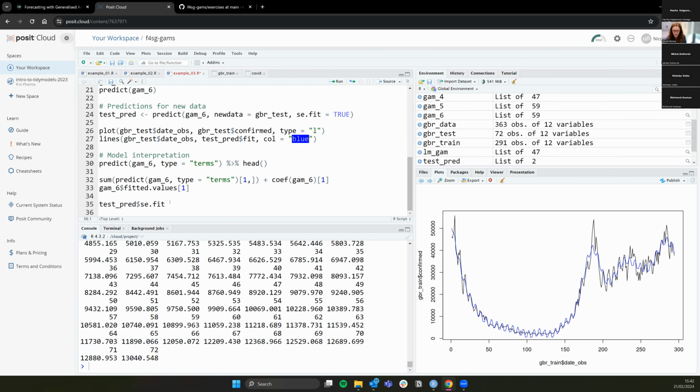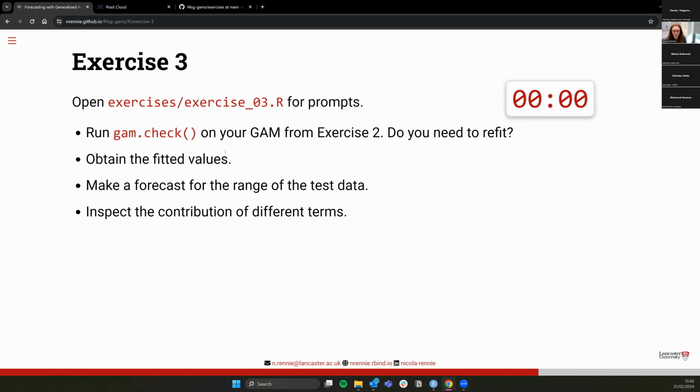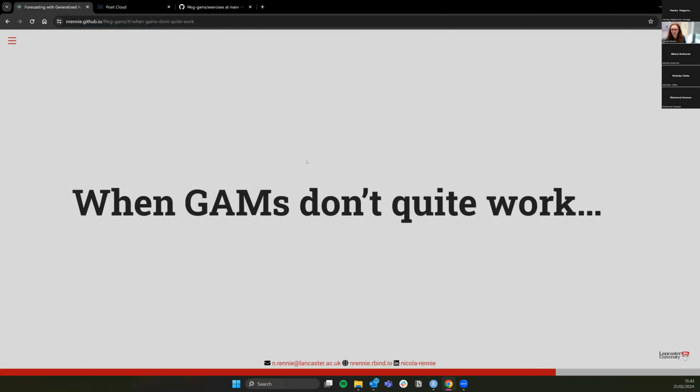Okay, so this gives you the standard error for each, and you can get intervals based on those. I am aware of time, so I will try to come back to questions again at the end, but I want to end with what happens when GAMs don't actually work very well.